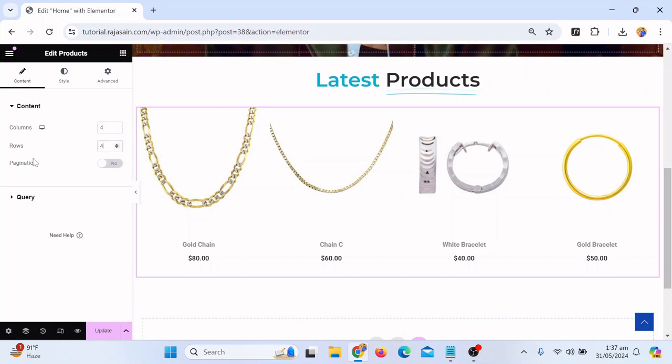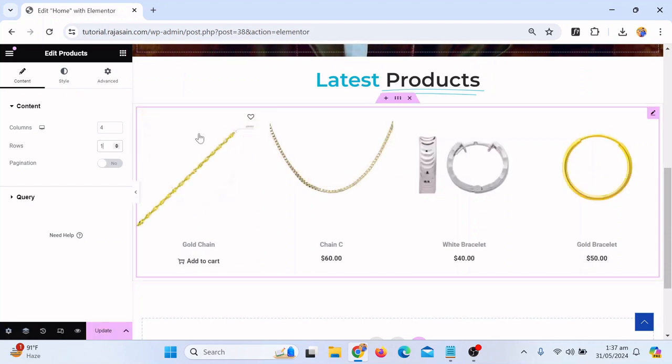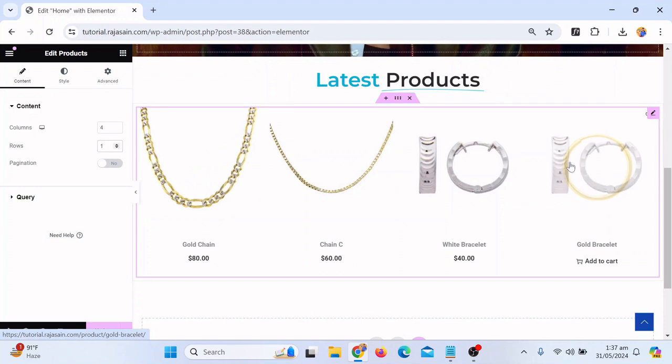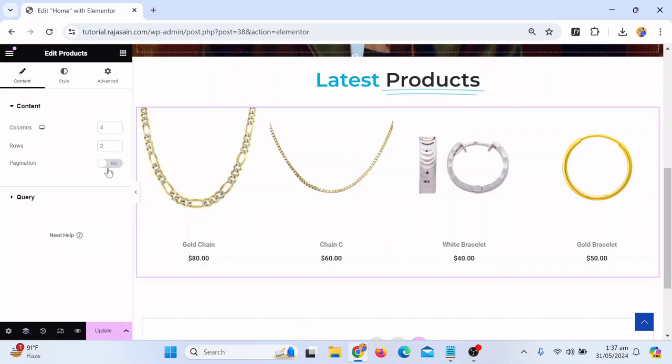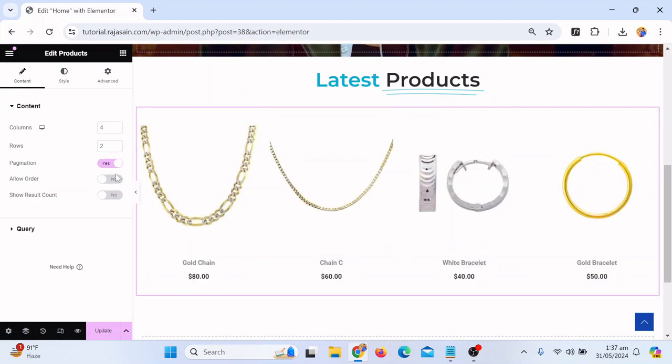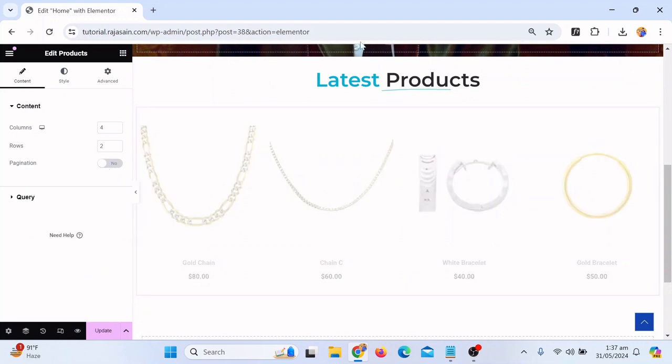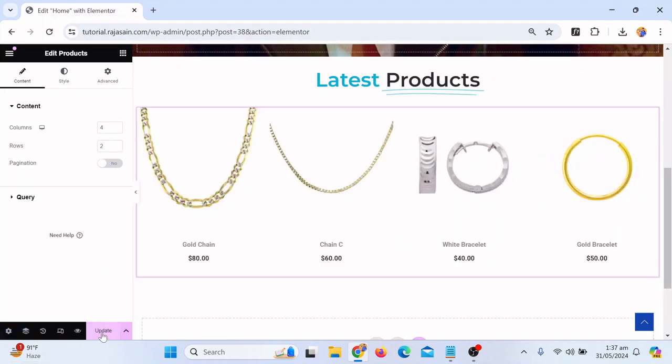Maybe you can do 4 rows for later on, but I just want to make 1 row and 4 columns. So in the columns, we have the 4 products. You can see 1, 2, 3, 4, and we have the 1 row. But if you have more products, maybe you want to show more products, you can do that here. Okay, so this is how you can do that. If you want, you can click on the pagination, so you can do the slider and all the other stuff. But definitely we just want to show this one, and click on update.